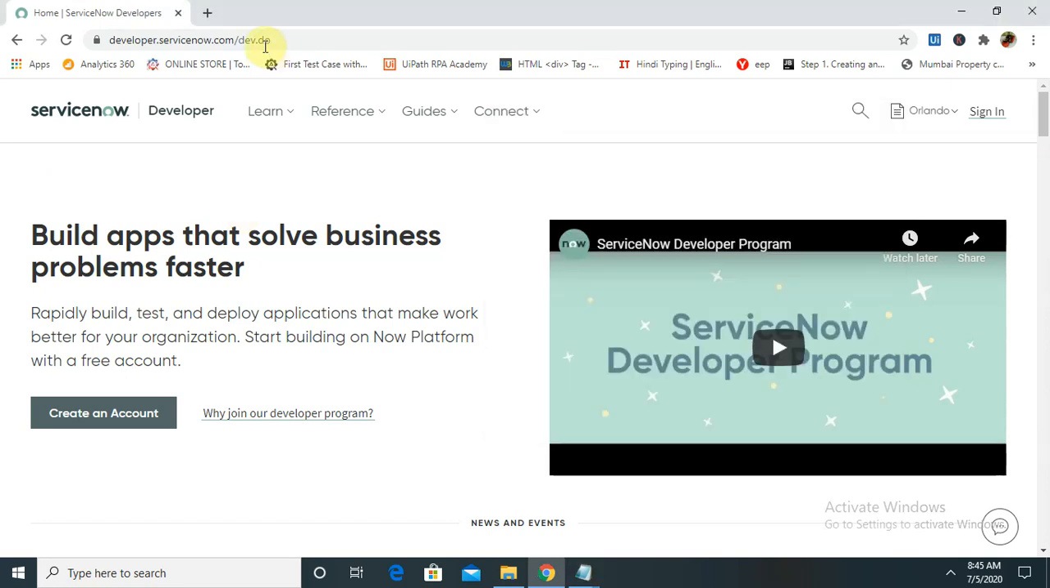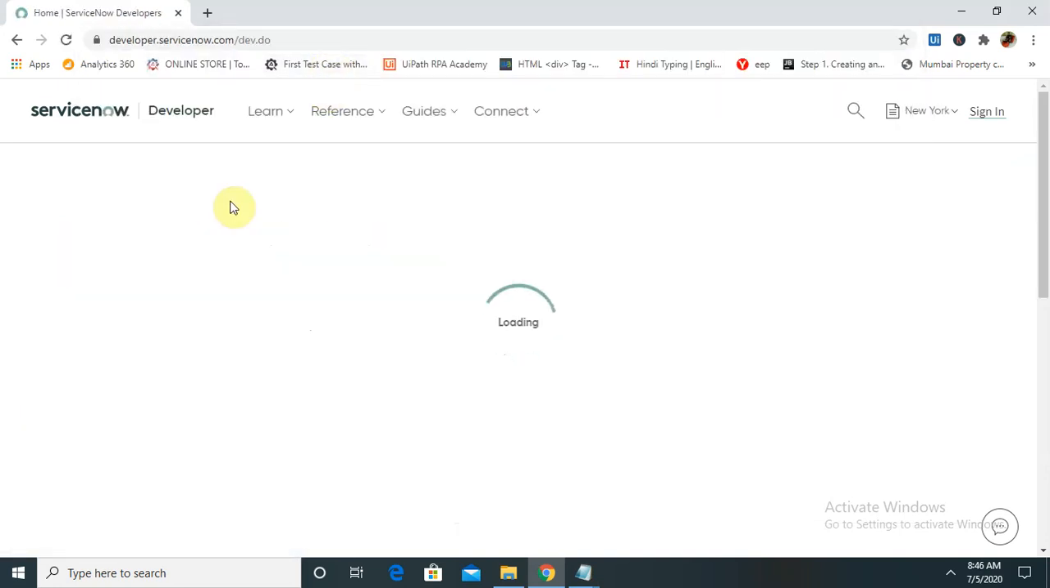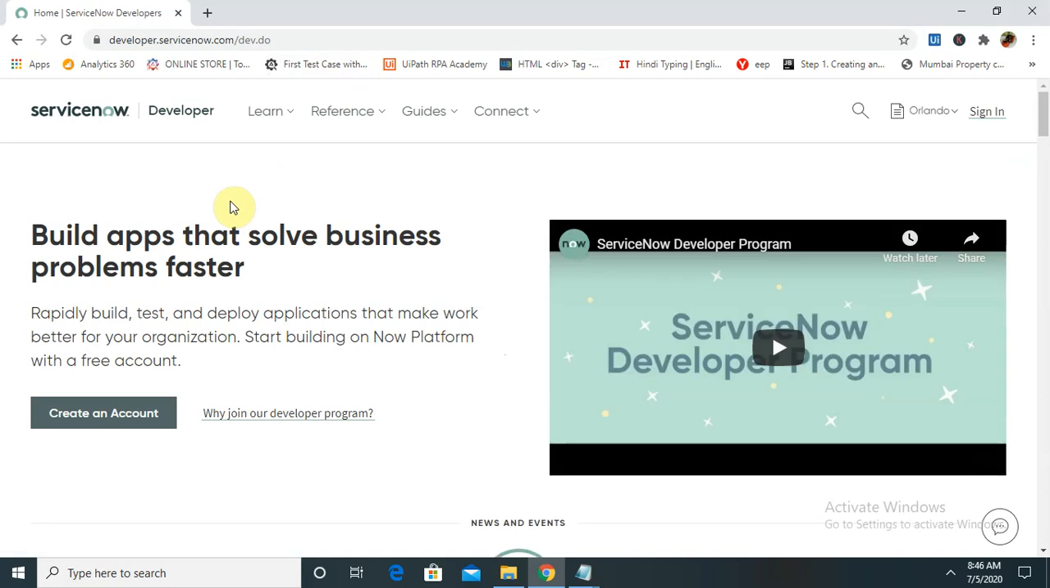So here we have to go to developer.servicenow.com. Just copy and paste this link here. Don't worry about that, I will mention this link in the description tab. From there you can go to the link and just click and create an account.